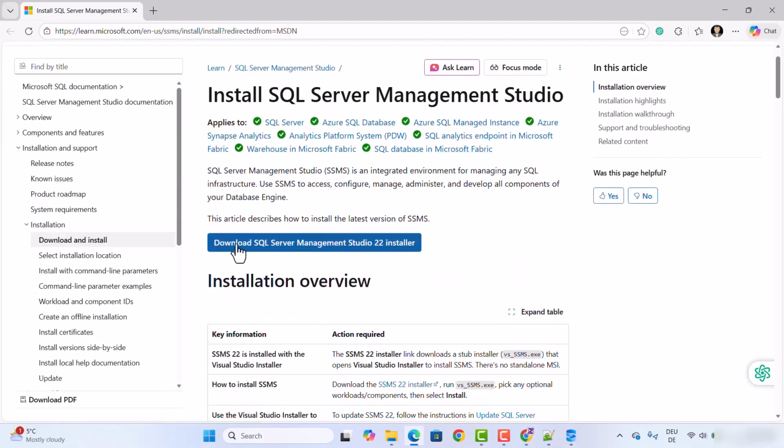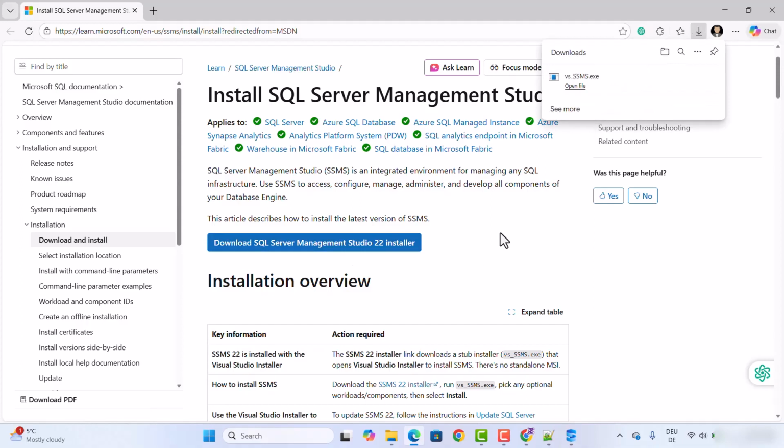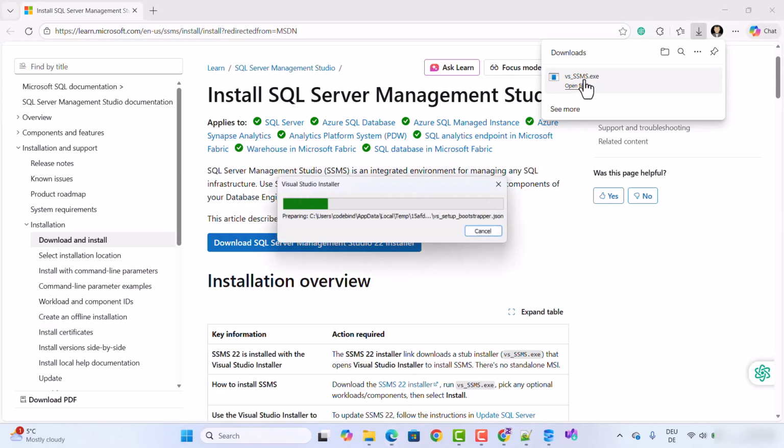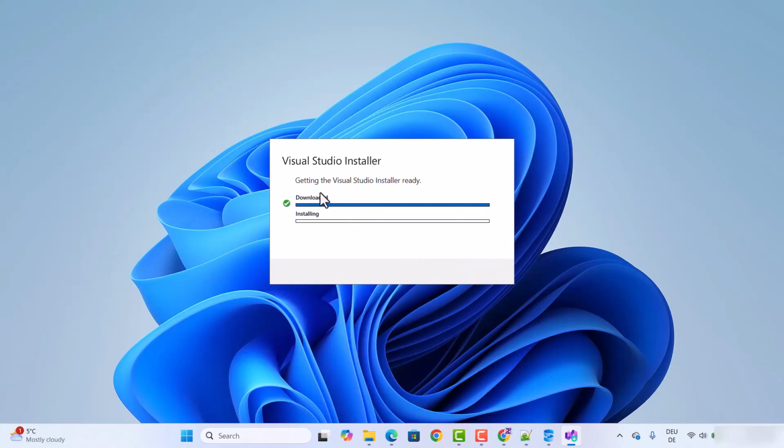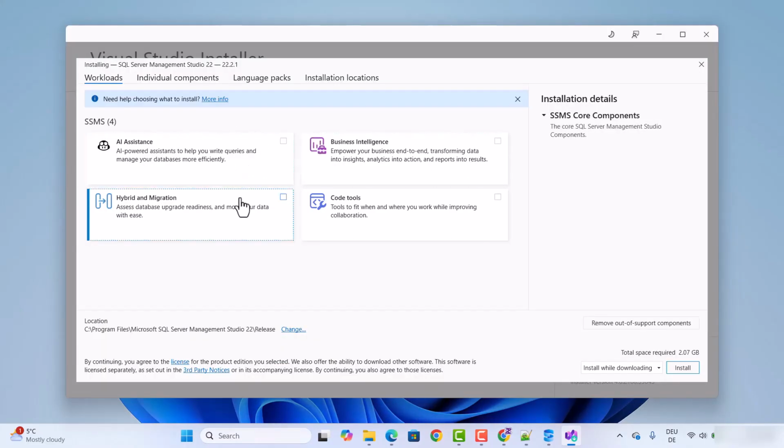And here, when you scroll down a little, you will see this option which says download SQL Server Management Studio installer. So I'm going to click on this button, which is going to download this executable file. So let me click on this file and let me minimize the browser. And you can see this window which says Visual Studio Installer. I'm going to click on continue here. So first of all, it's going to install the Visual Studio Installer. And now once the Visual Studio Installer has been installed, you can see the SSMS option here, right? So this is the workload which will be installed.